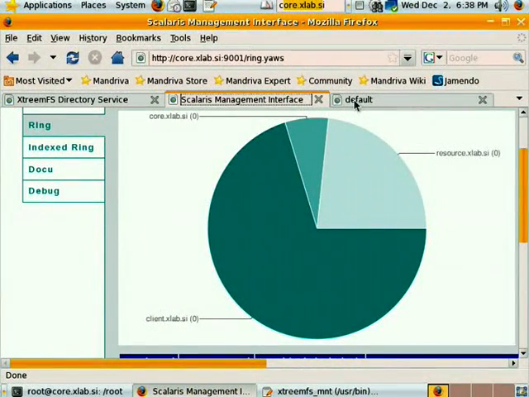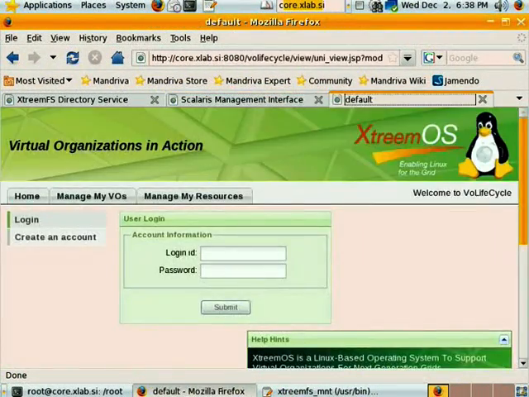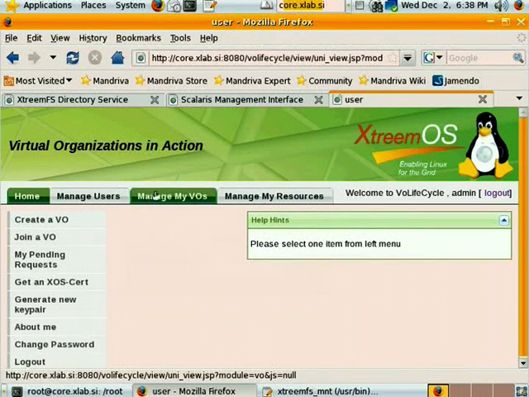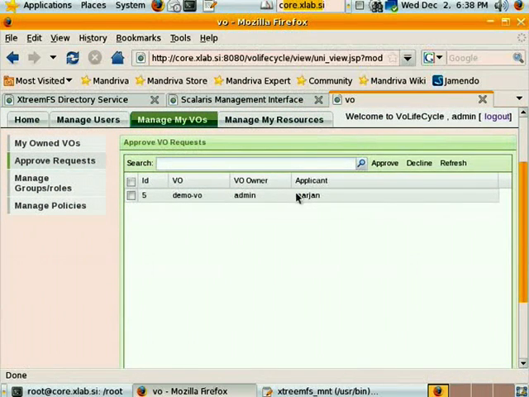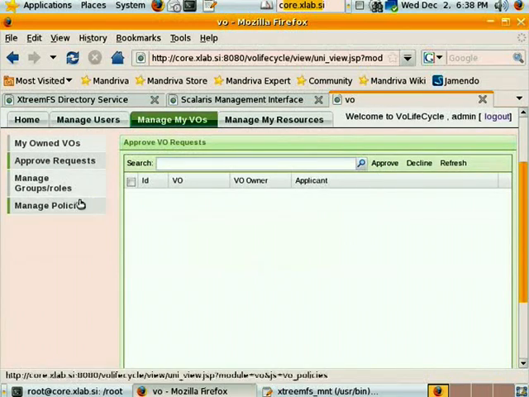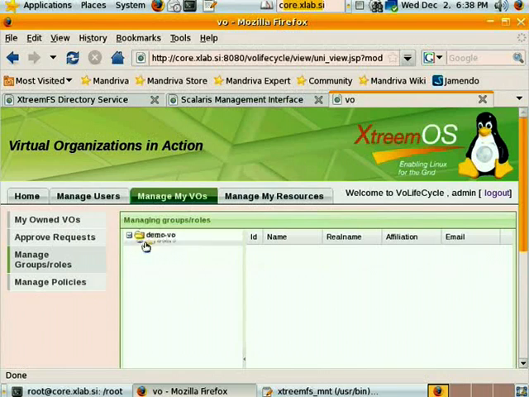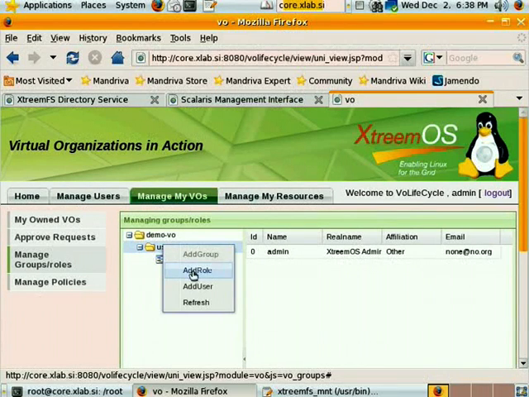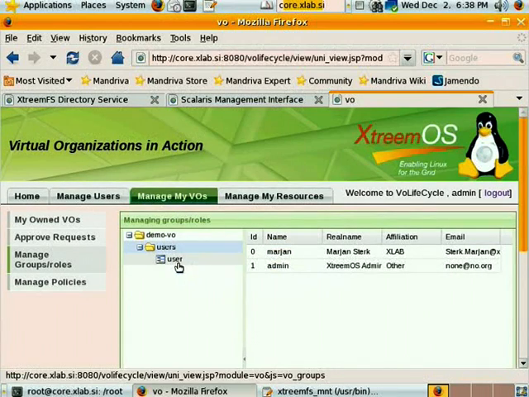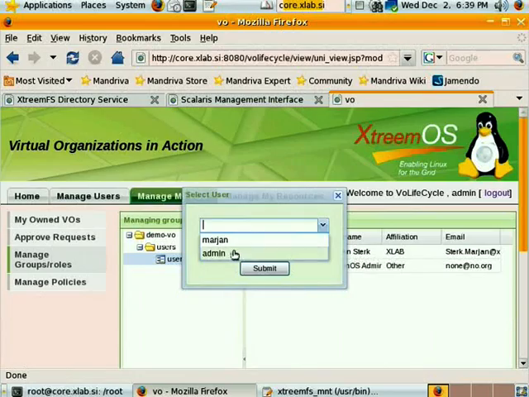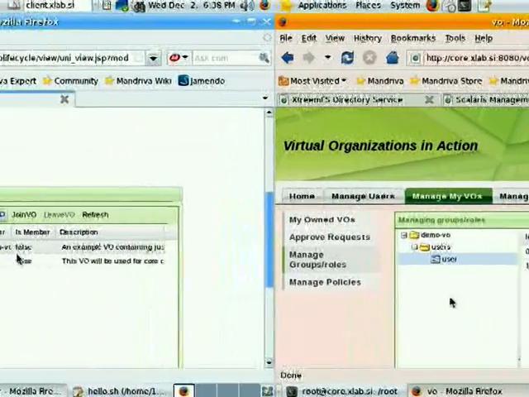it's the VO administrator's job to either approve or deny him. So the administrator also logs in. He sees the request by Marian to join demo VO, and in this case, he will approve it. Now he also has to add Marian to the group users and role user, so that Marian will be able to do whatever the policy for this role and group allows him.